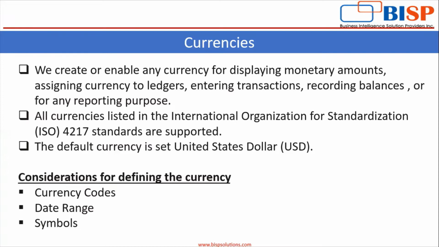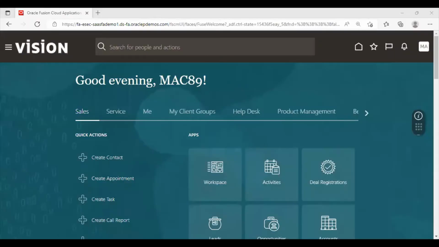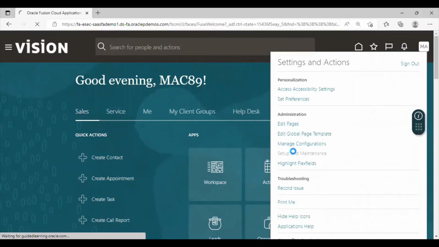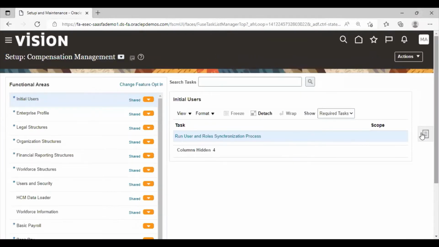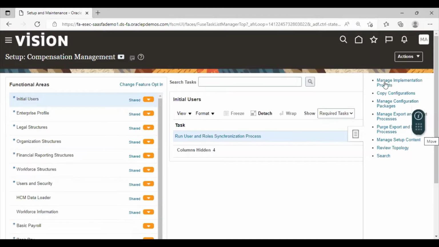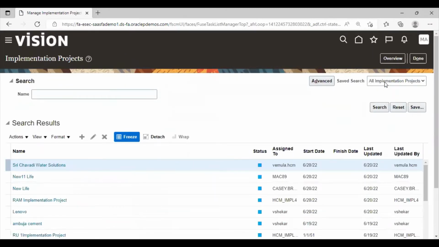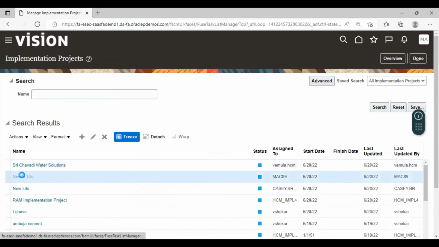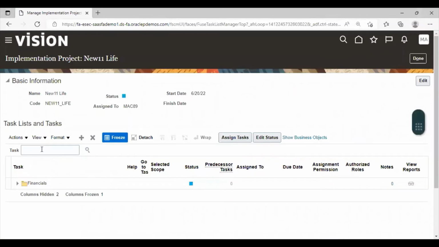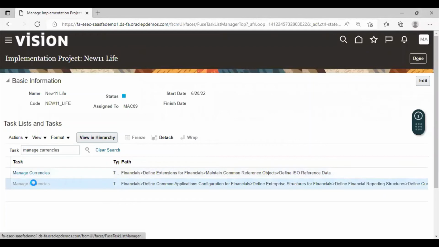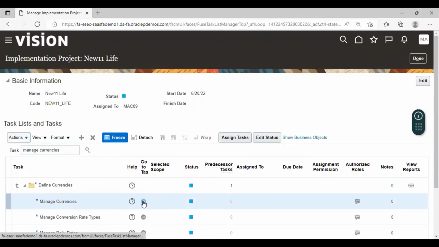Now in the application, we will see what currencies are already available there and how to create a new currency. So let's move to our application. Go to setup and maintenance. Go to task list. Click on manage implementation project. Select your project. Here in the task search option, search manage currencies. Click on this task. Go to task option.